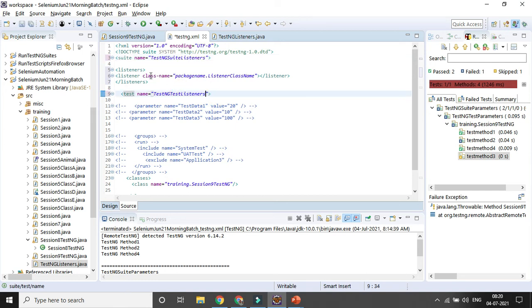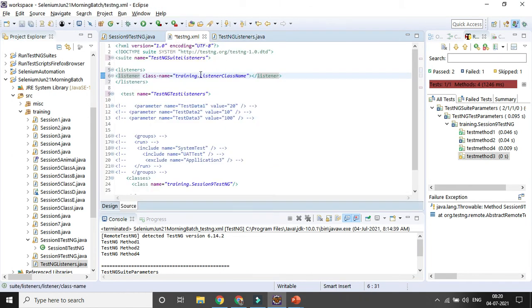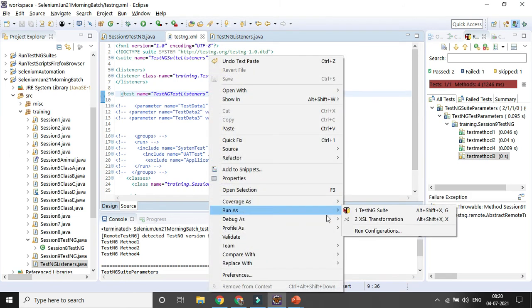So the tag will be listeners, and under the listeners tag it will be listener. Class name you need to give it. So my package name is training, right, and my class name. What is my class name? Listener class name. That is my class name. So package name dot class name you need to give it. So, done. After that I can run it from my testng.xml file.